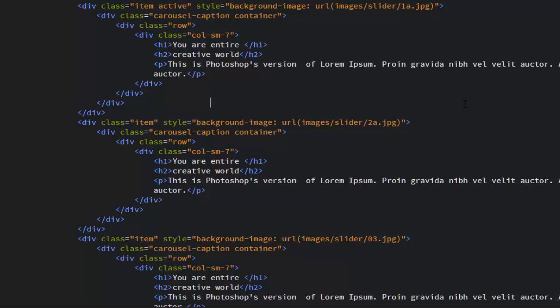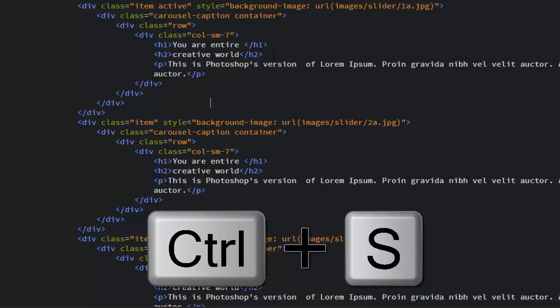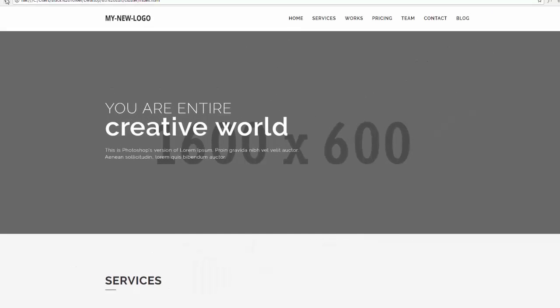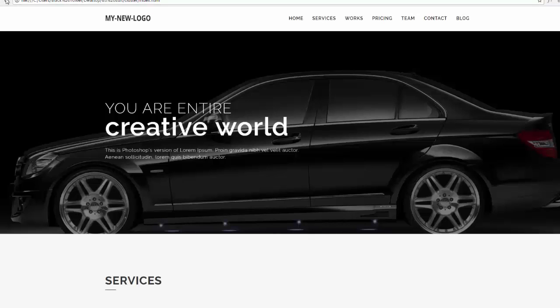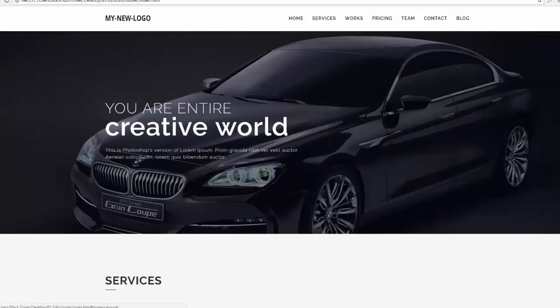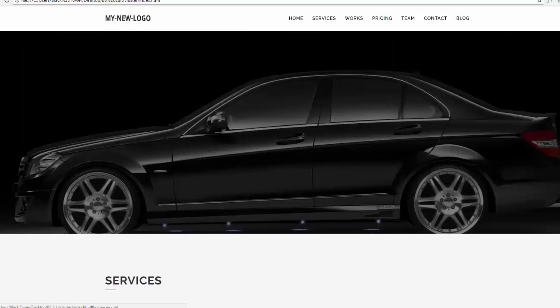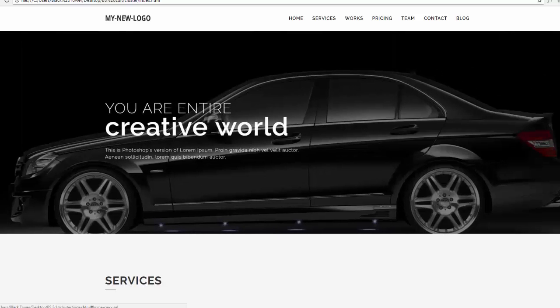And if we do a quick save, Ctrl S, and back to our site, and a refresh. There we have the image that we just replaced. And there's the second image there. Like I say, I've only done 2 of them, but you just repeat the process to replace the next images.